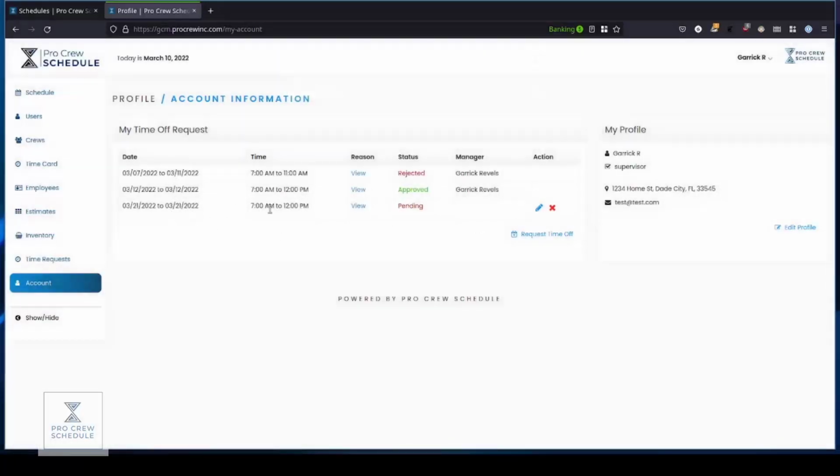And then no work can be scheduled for the individual, which was Garrick R's crew here, for the 21st from 7 to 12. They will not be in that list. They were taken out because they have a pending and or approved time off request. So that's how the two parts work together on that. I hope that makes sense. I'm sure we'll be doing some more videos in the future on this.